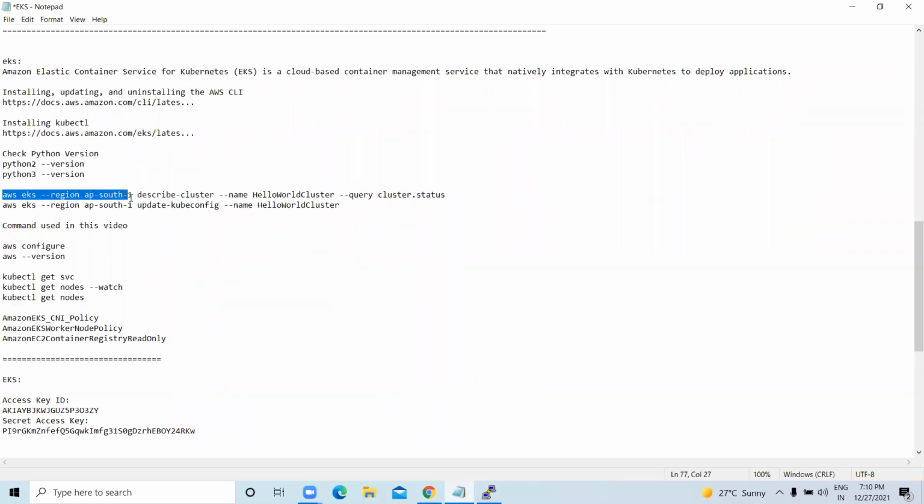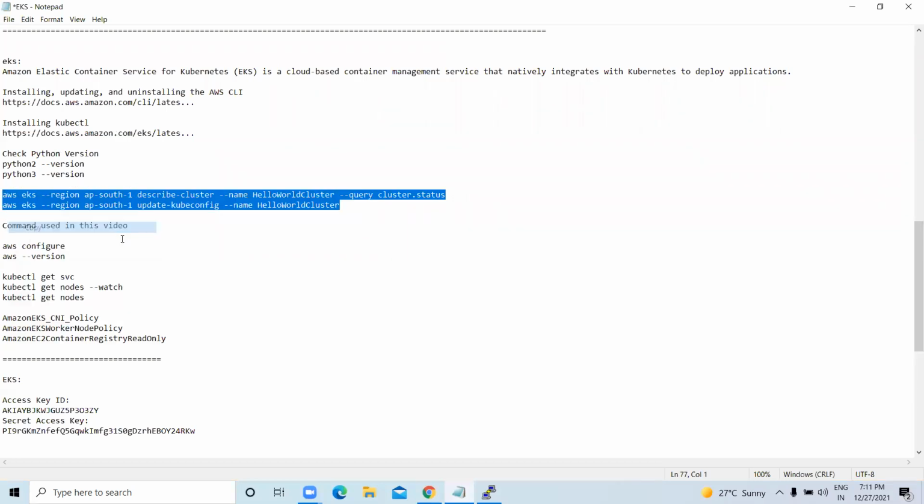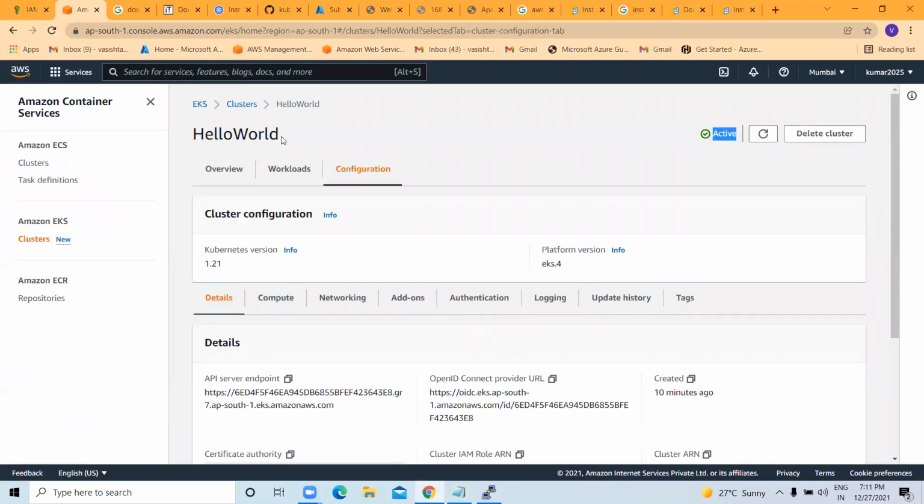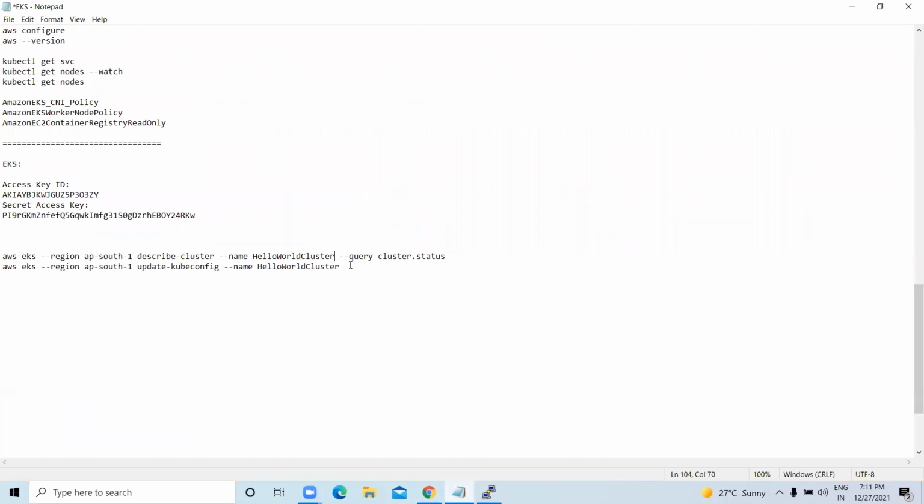AWS eks, region ap-south-1, describe the cluster. The cluster name is, I am just taking this one. This is my cluster name. Just copy these two commands. You have to enter these two commands to connect from your Linux local system to the AWS EKS cluster. My cluster name is hello-wr; you can verify your cluster name, and you have to enter the same name. So this is my cluster name, hello world. That's it. So enter these two commands.